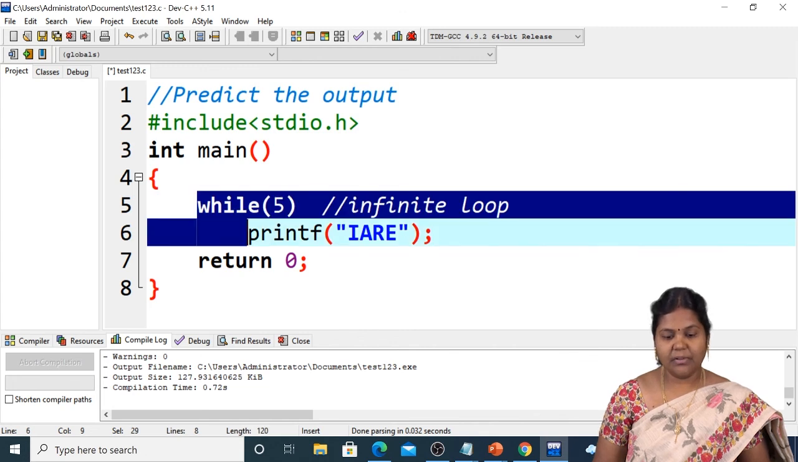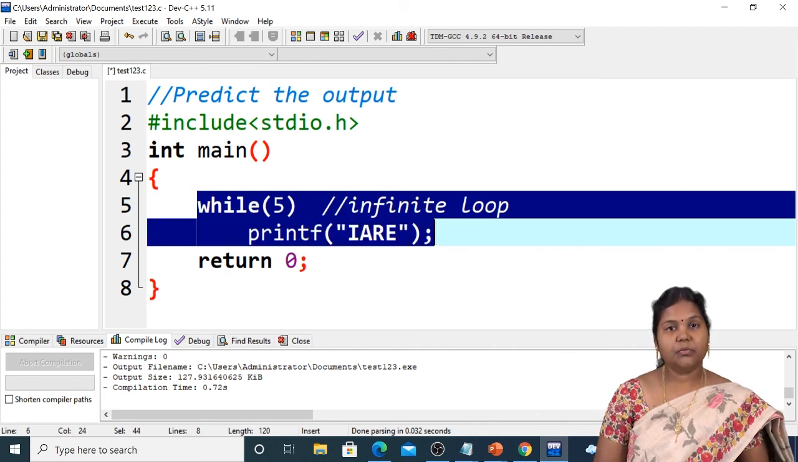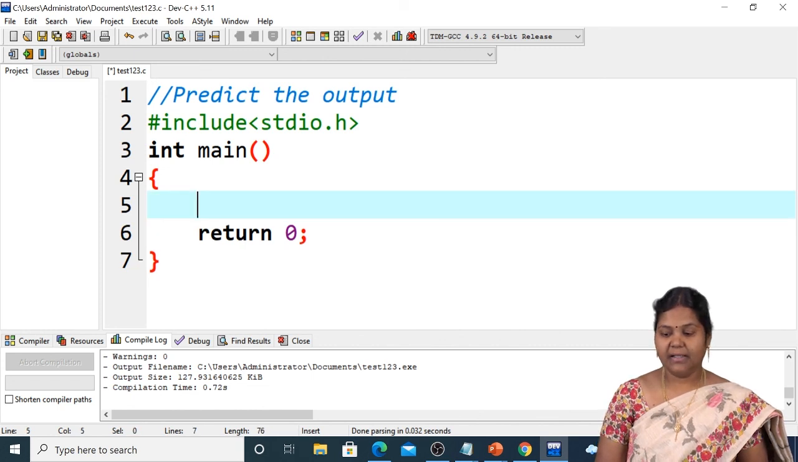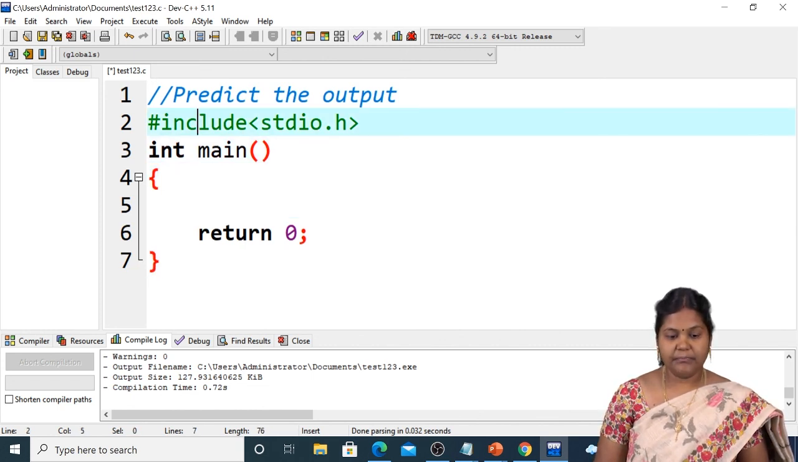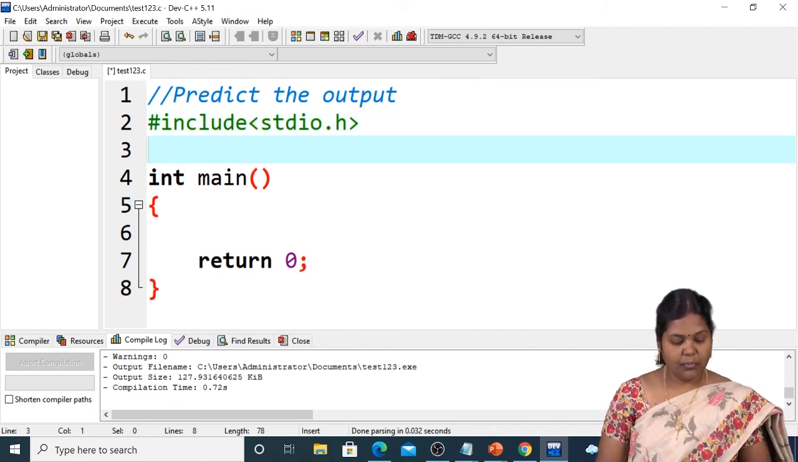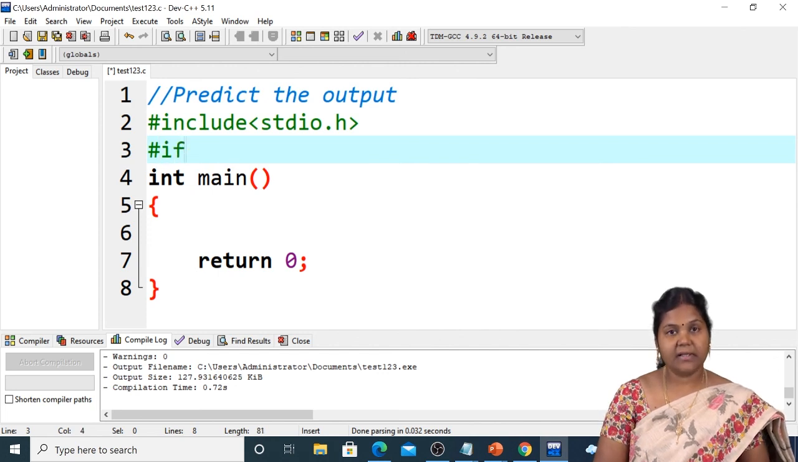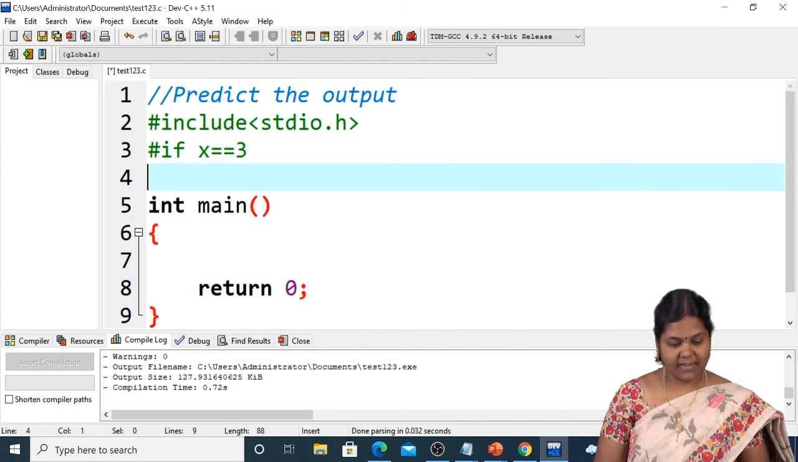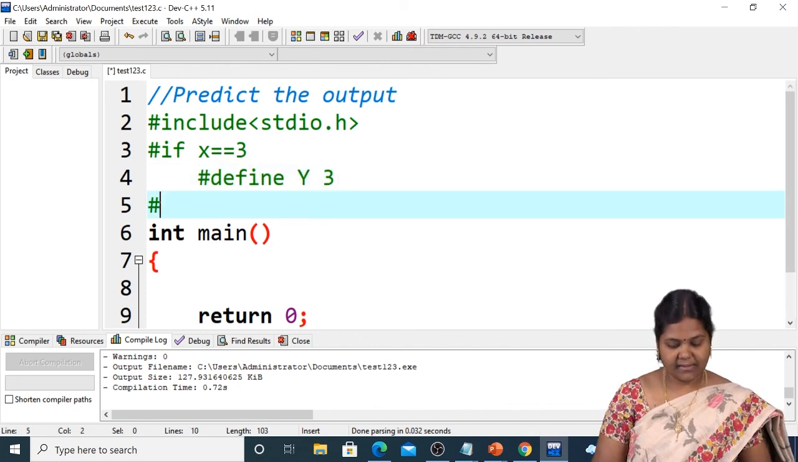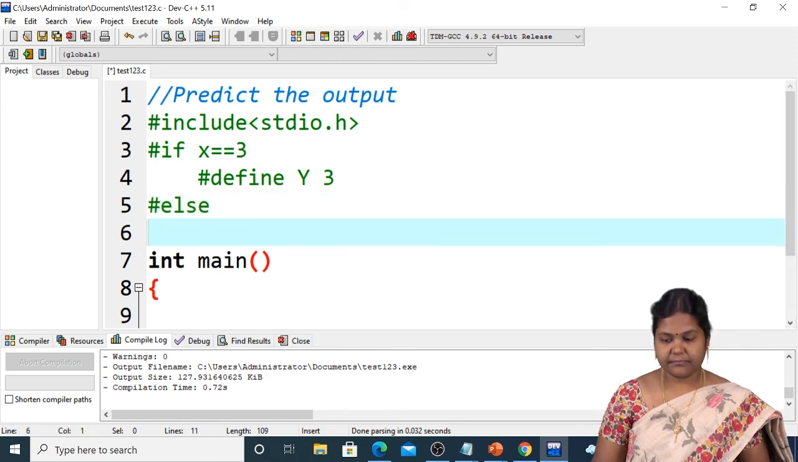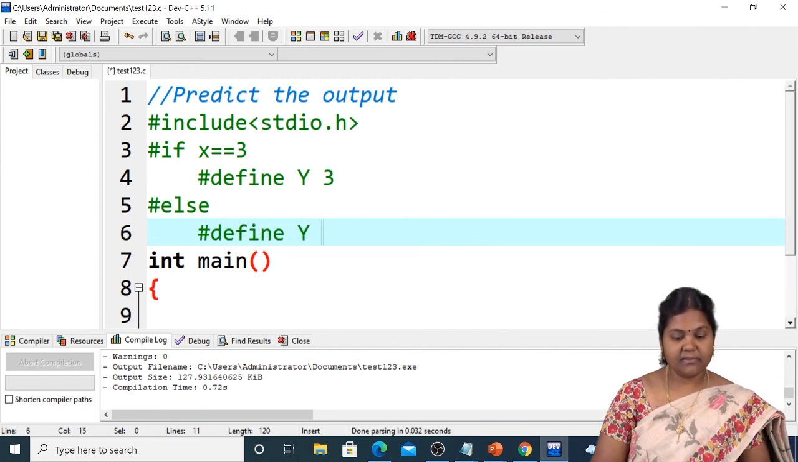Now let us move on to the next problem. Hope this problem is clear. In the next problem, let us write one preprocessor directive type question. Now we will write hash if, and we will write if x is equal to 3, then inside we will write hash define y as 3. Hash else, we will write hash define y as 5.